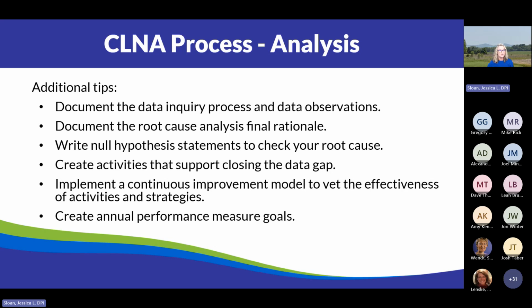And then lastly on here, it says create annual performance measurement goals. And so you are aware that the state does set state performance measures in our state plan, but you also should be creating annual performance measures for your LEA or consortium so that you start the year with a goal and you're always moving forward versus waiting for the state to give you a performance measure.